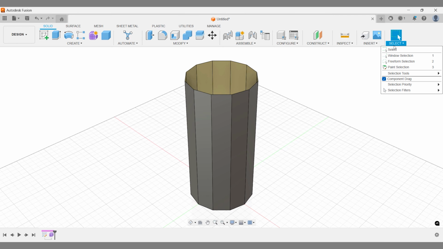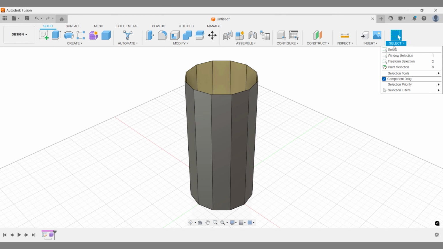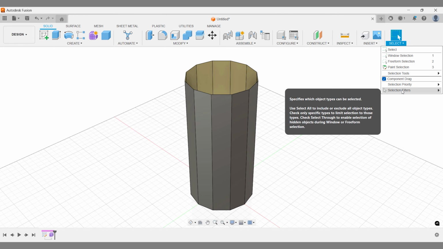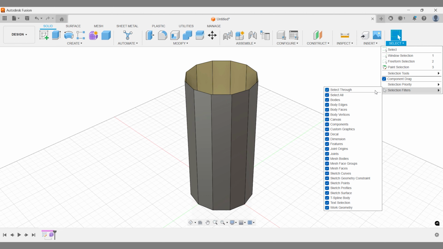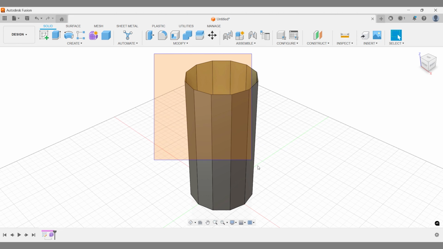Open the drop-down menu and explore the selection filters. As you hover over each option, you'll notice the descriptions disappear, so keep an eye on the options as you move through them. To quickly select all the edges in your design, simply uncheck the Select All option and then check the box labeled Body Edges. Just like that, with one action, you've selected all the edges in your model.